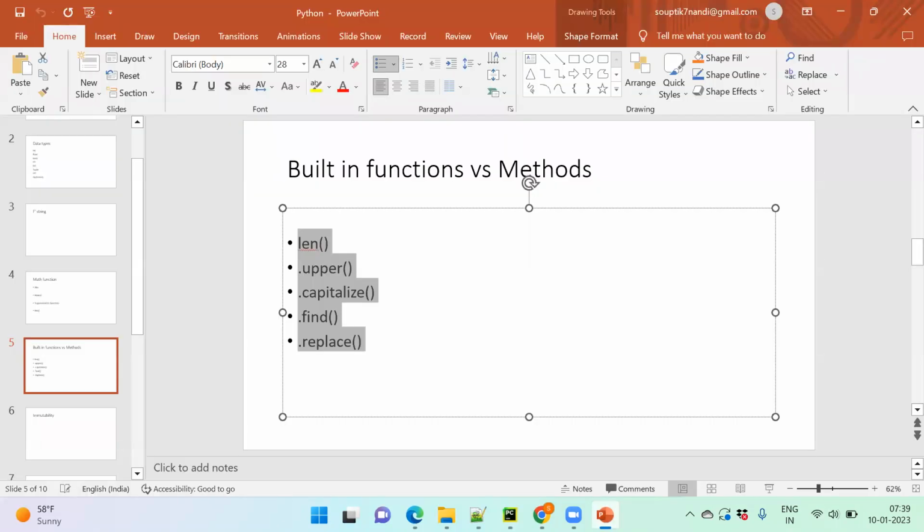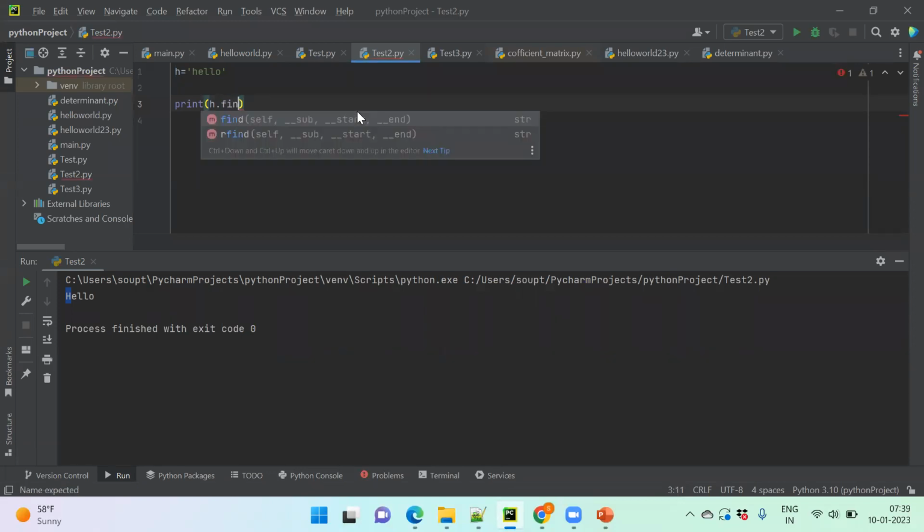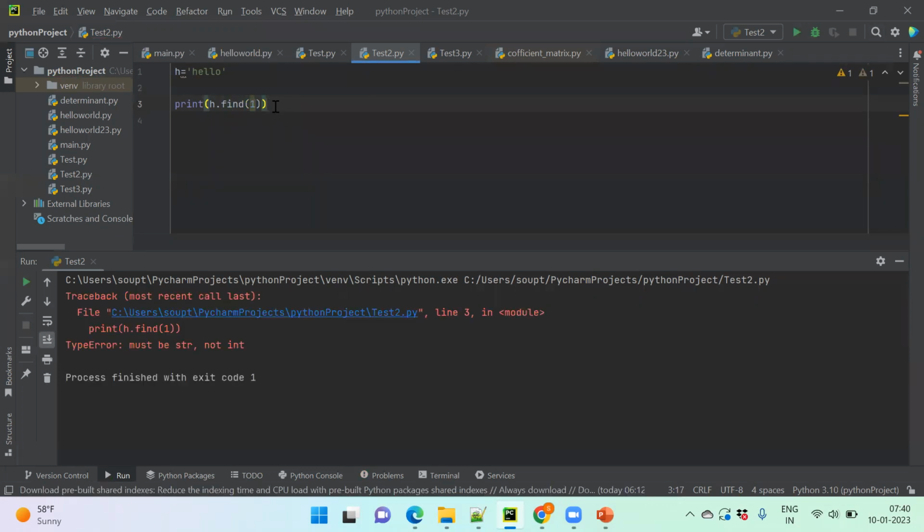What are the other things? Find. We can find particular things. That's all actually, nothing more complex. Find should be returning the index. Or I have to put the index. Maybe I'm putting 1. No, I need to pass a character. Let me pass age. Let me check it.